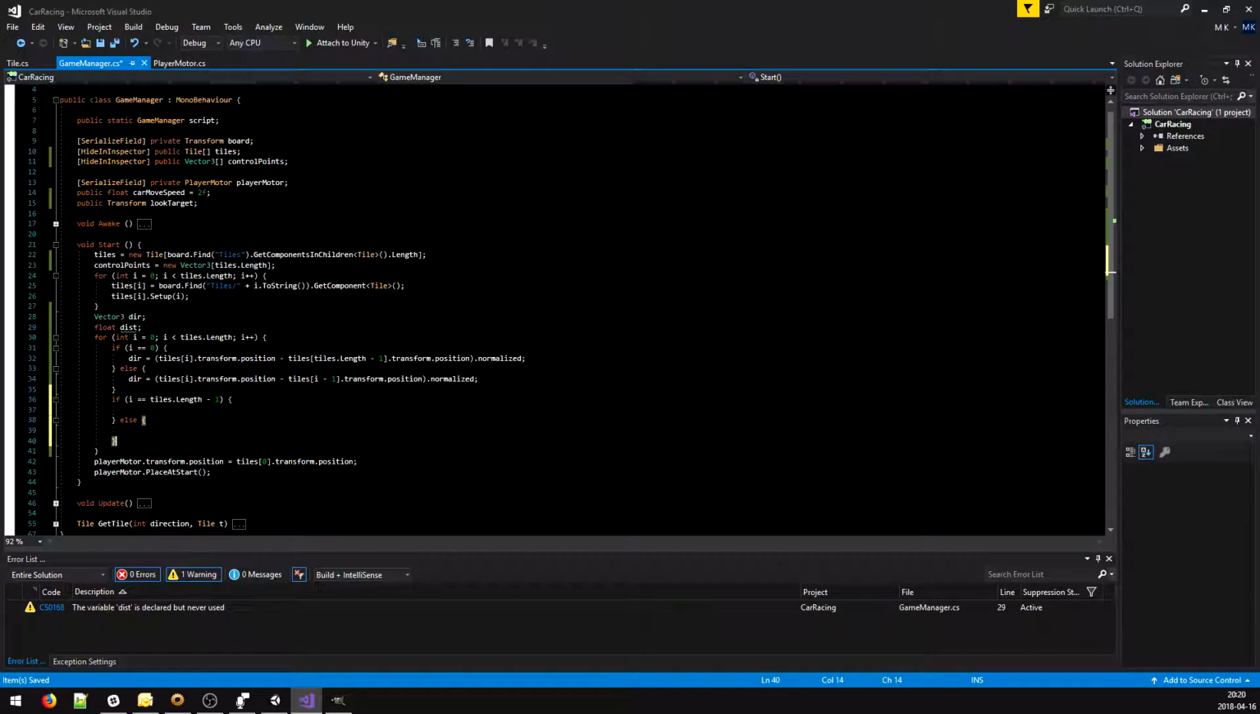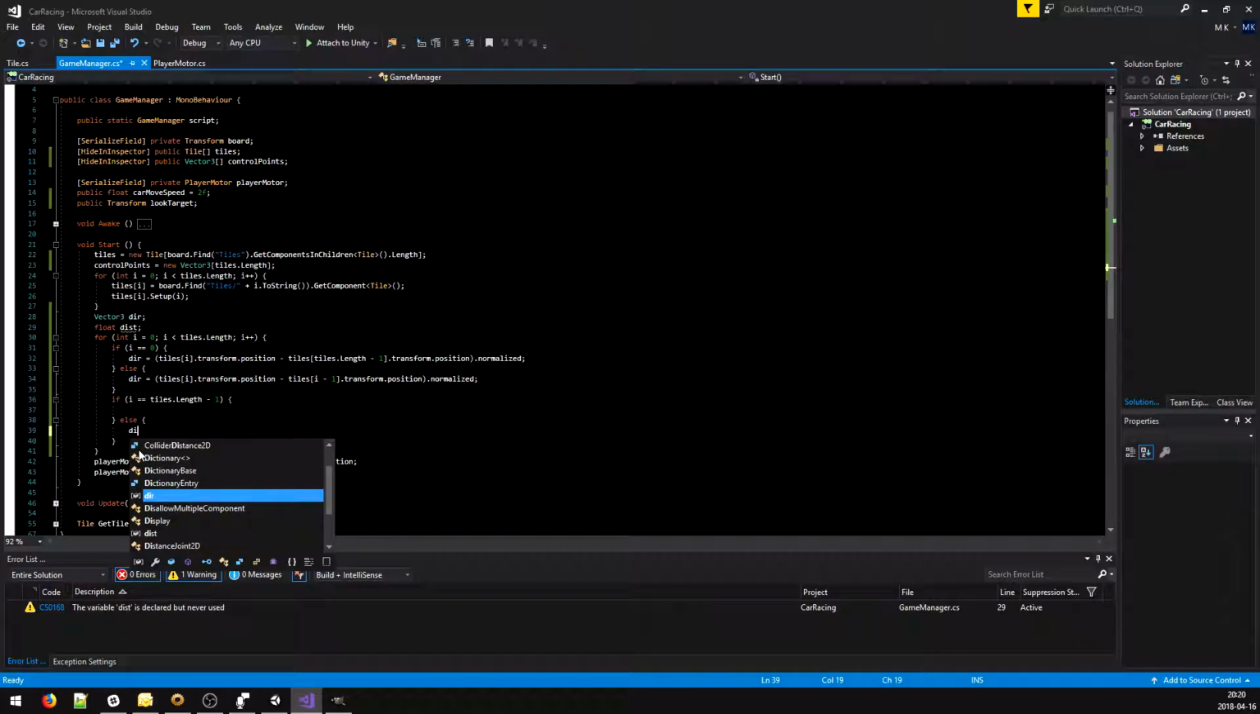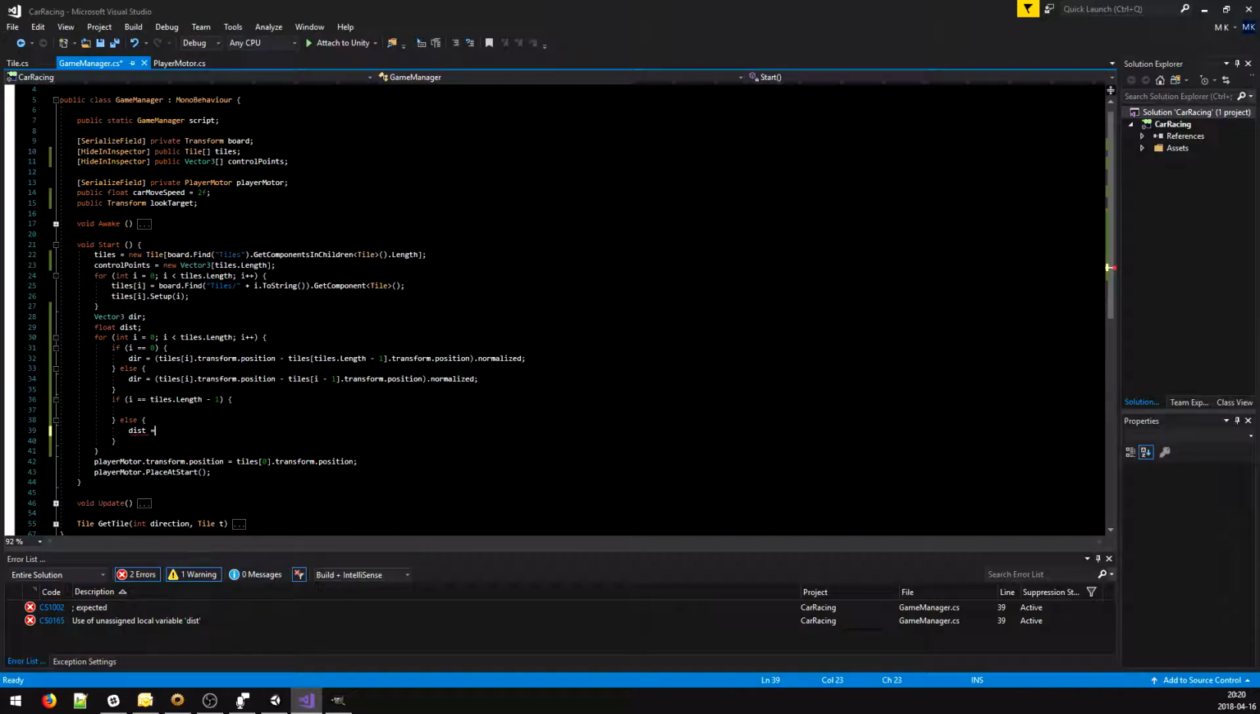Save. Okay. And now what we're going to do here is we're going to go again with the second one because that's not the exception. So go to the else. Here we need to calculate dist, right? So dist equals, and we're going to use an inbuilt function that the vector3 class has. So start typing vector3.